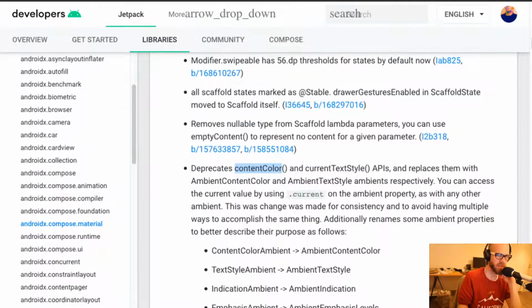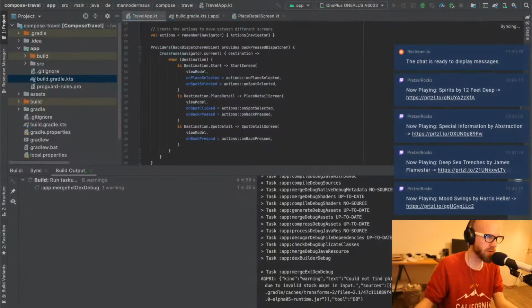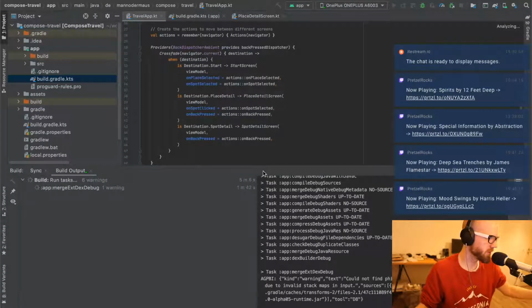Removes nullable type from scaffold lambda parameters. You can use empty content to represent no content for a given parameter. Okay. I'm not sure if that's relevant. I am using scaffold, but it's merging, so the build is pretty much done. Let's switch over. So I think that worked. Other than emphasis renamed, everything else should be good to go.